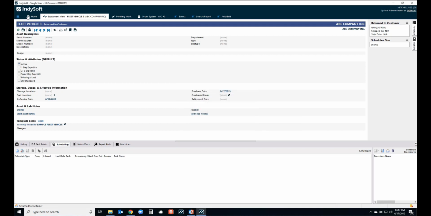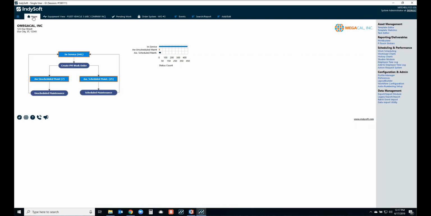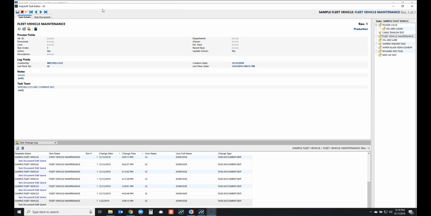Let's go back to our home screen and actually create a maintenance task. Inside of here, I'm going to go to my task editor. Again, you can open that up via the options menu here, or if you've chosen to put it on your layouts, you can certainly do that as well. In my case, you'll see the templates and the tasks that I've created. But let's say we wanted to create a new task.